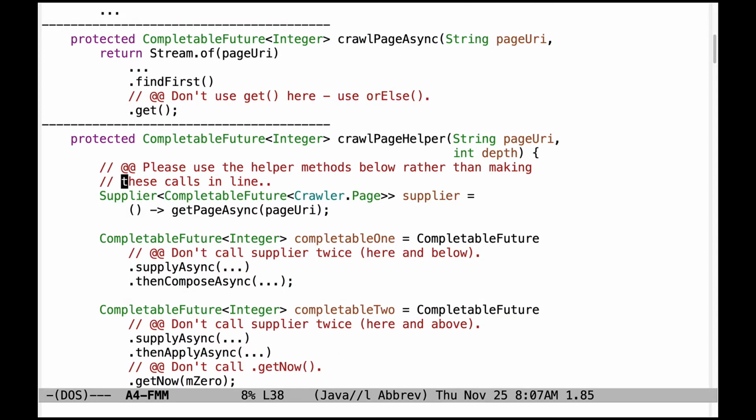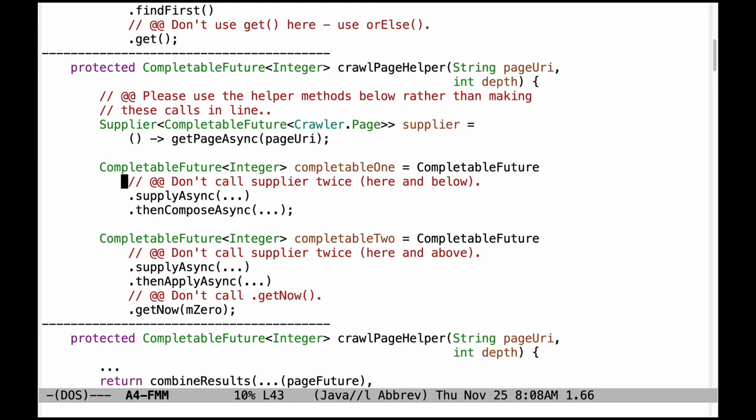Let's take a look at some problems with crawlPageHelper. This particular implementation needs to use the helper methods that are defined later on in the file, rather than making all the calls inline, so don't do it like this. Don't be making calls to supplyAsync here. There's one call here, and there's one call here. Those should not be done.